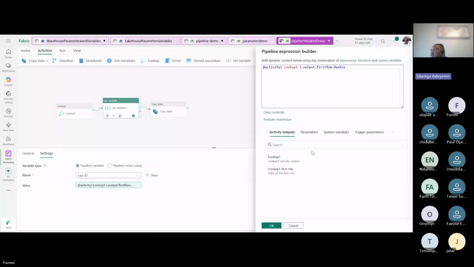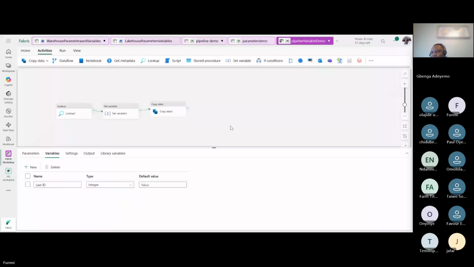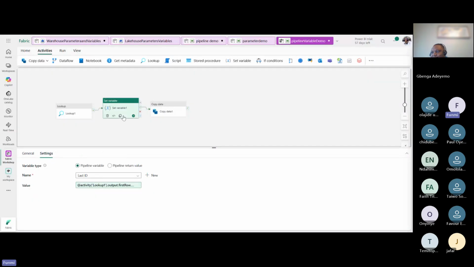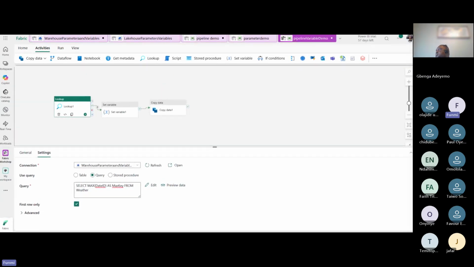I have a question for you. Yeah, go ahead, Marga. Can you click on the variable activity? Okay, not this variable, I think it's your lookup. When you wrote the query, I see that you checked first row only. Can you explain that? Yeah, it's just to generate the first row. The maximum ID is only one thing, right? It's only one row, yes. So it's just that first row that I need. Okay. All right, any question before we move to copy data?